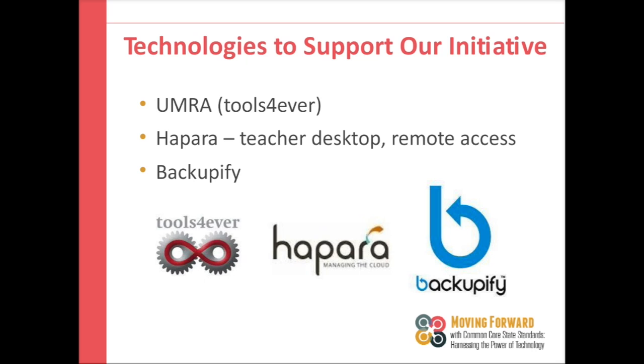So the first one that I have listed there, I think you pronounce it Umra, and it's by a company called Tools Forever. And what it is, is a provisioning tool. I'll tell you, it is not for the faint of heart. You would need somebody that knows how to program, or at least be able to write SQL, or if you know how to use PowerShell. That's the kind of understanding you'd have to have in order to use this tool. So it's really one of your IT people. But what we do is provisioning tools.